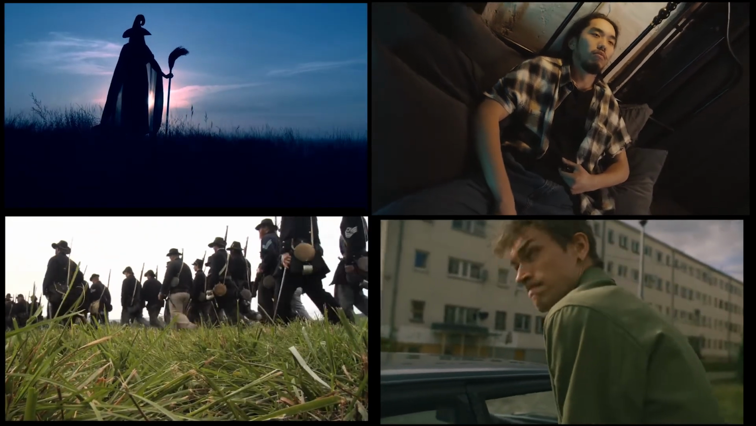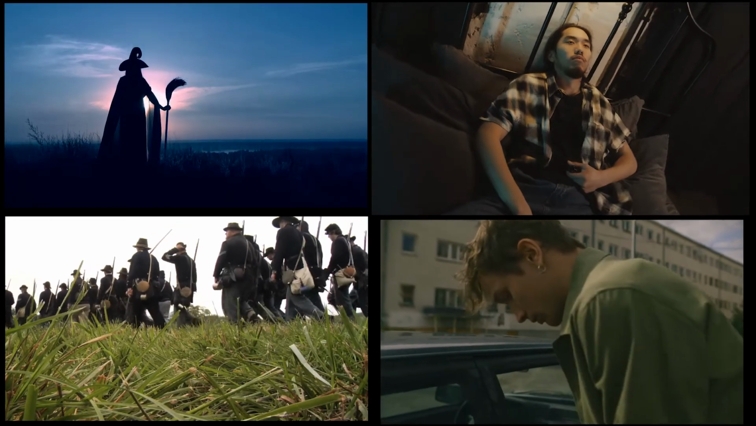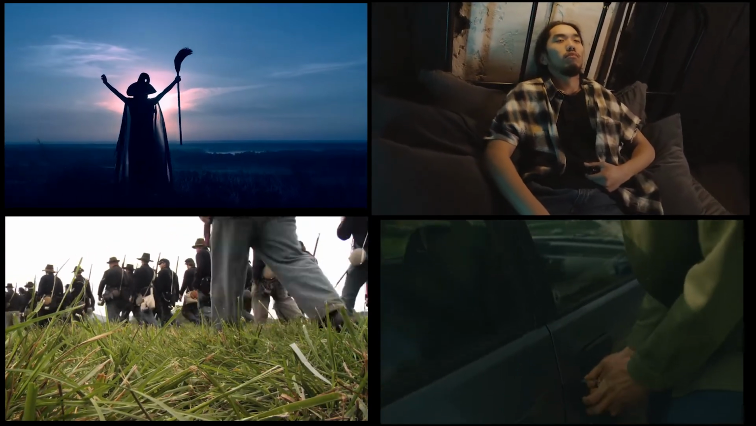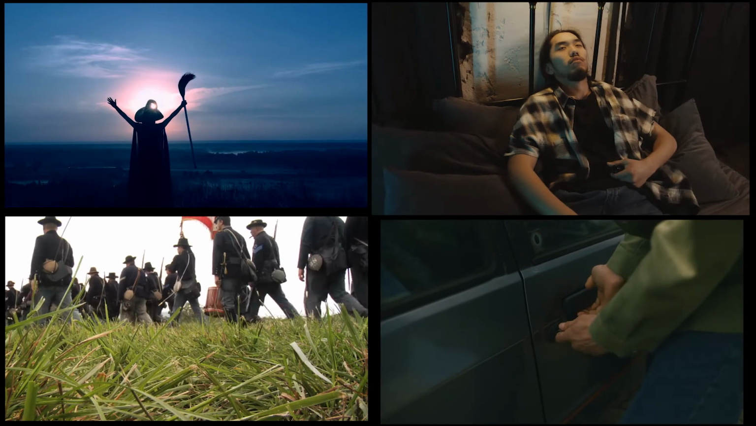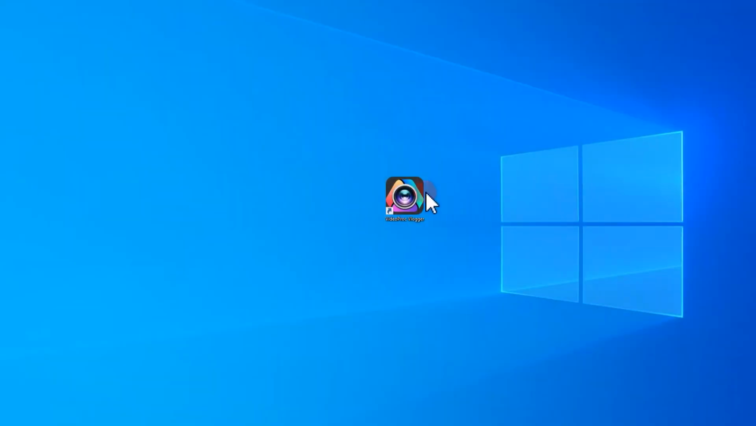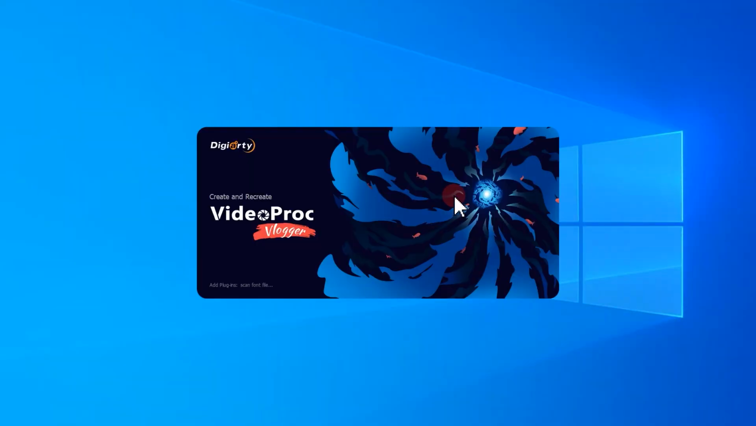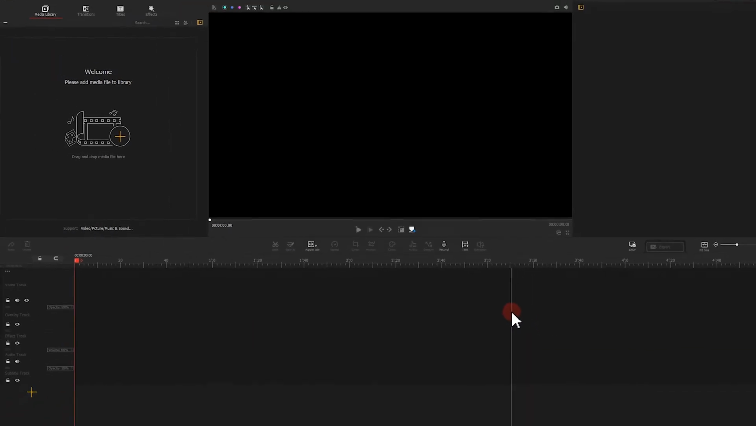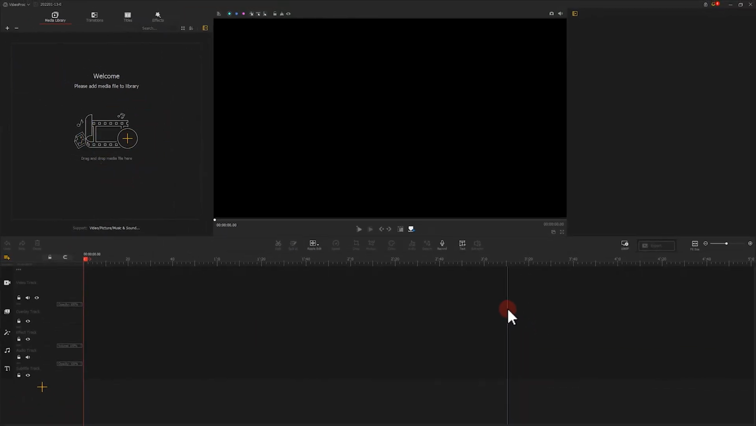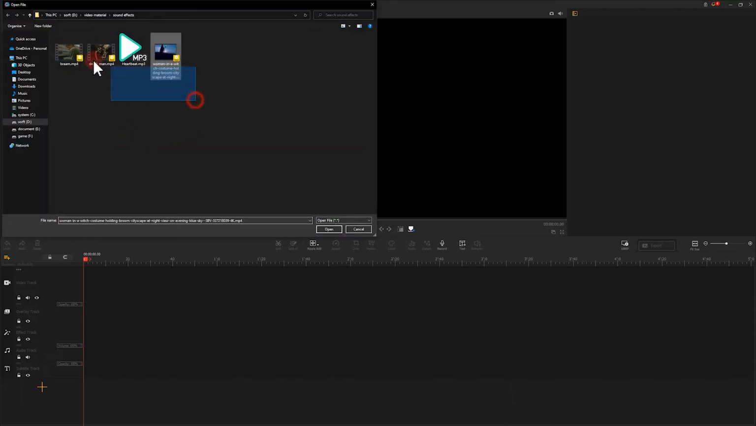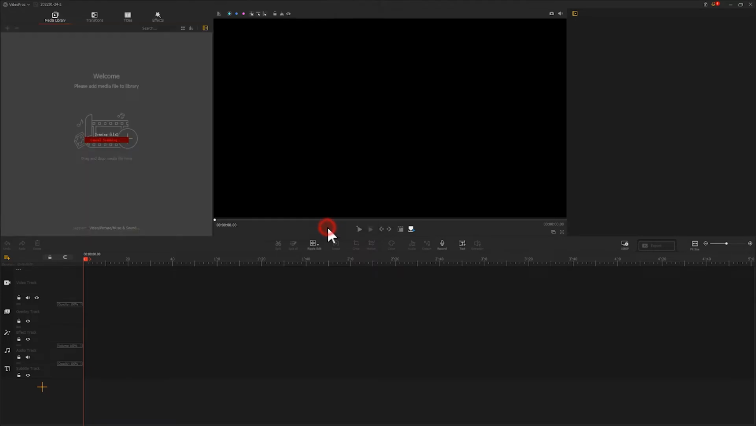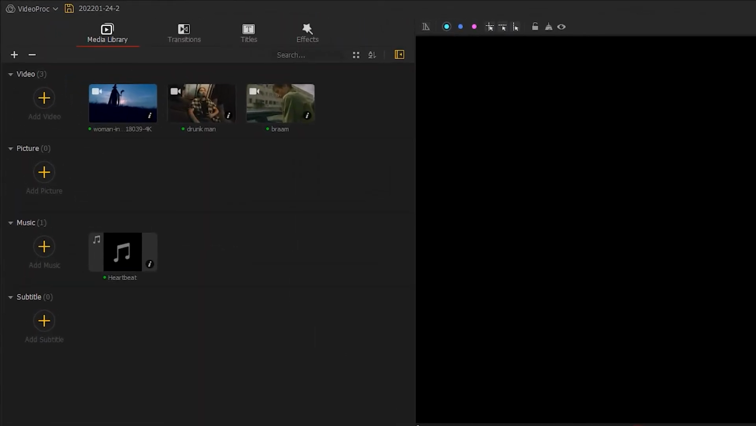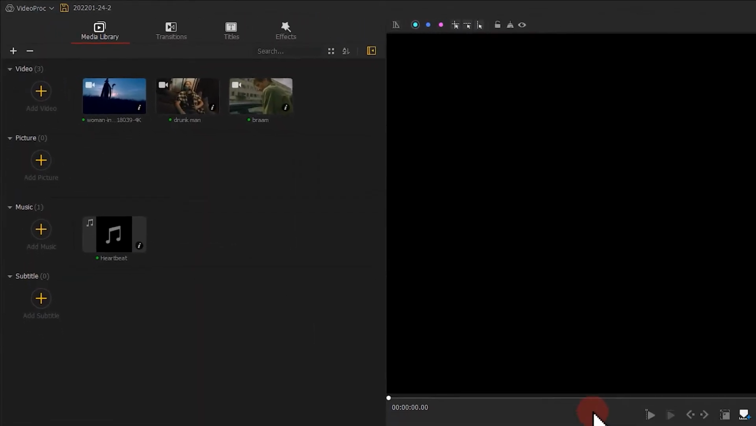And here, let me show you how to quickly do it in VideoProc Vlogger. First, we prepare the video footage and the corresponding sound effects. Launch the software. Click here to create a new sequence. Next, import the prepared clips into the software together. The program will automatically sort the files for you.